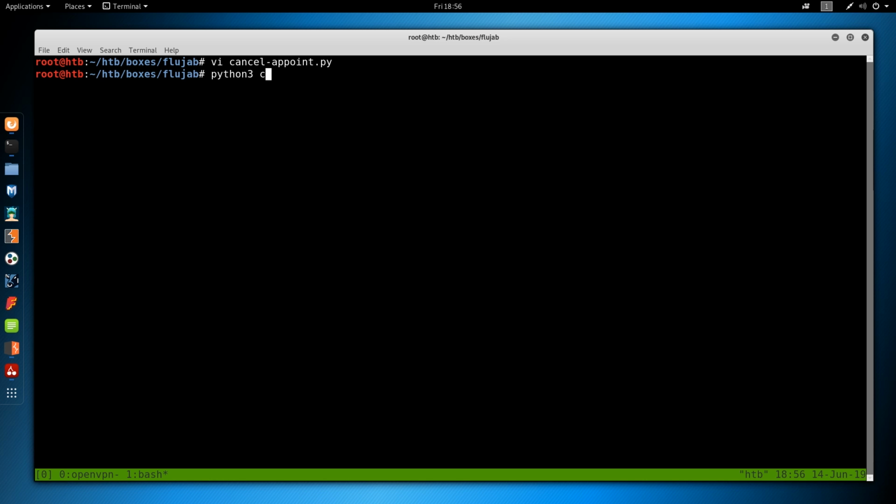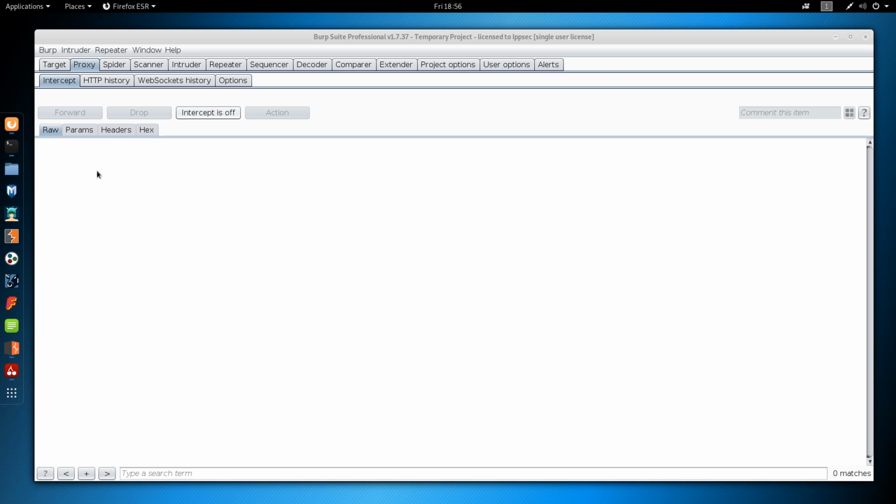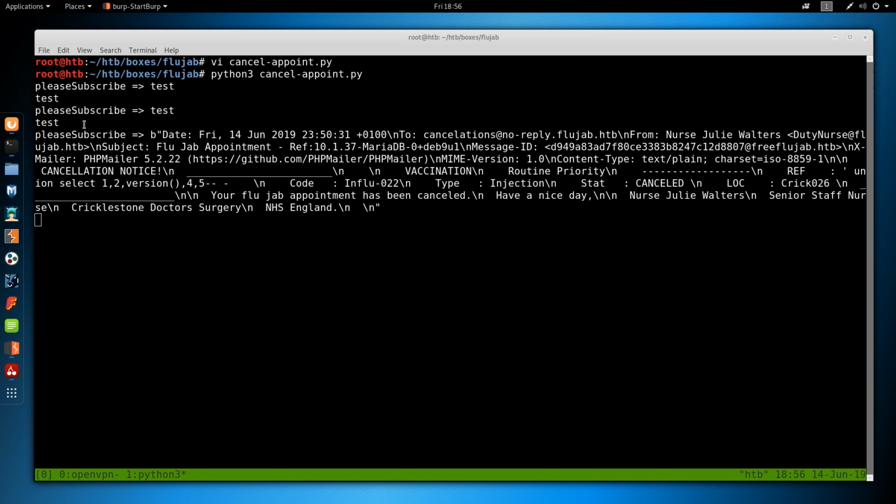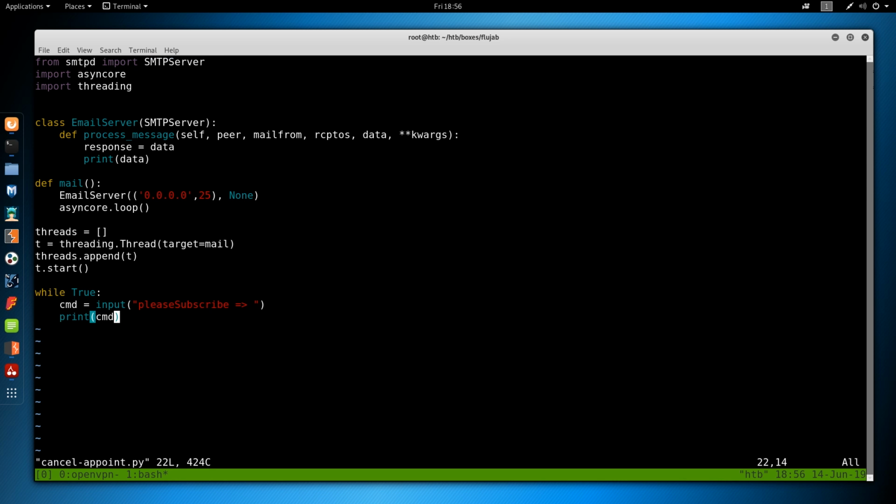So if we do python3 cancel_appointment, if we do test, it does that. If we receive an email, is it going to print the message? It is. This is Python 3, so it's going to be encoded bytes by default. So let's fix that by saying response is equal to str and UTF-8.